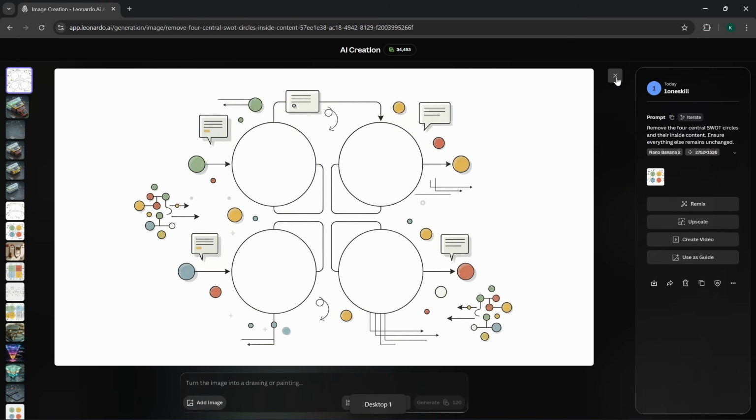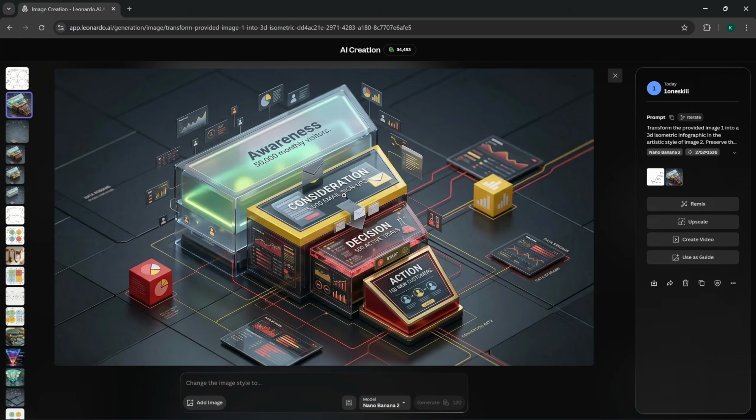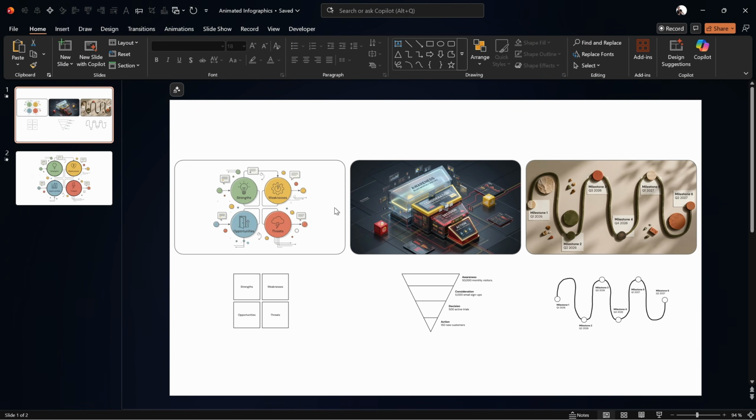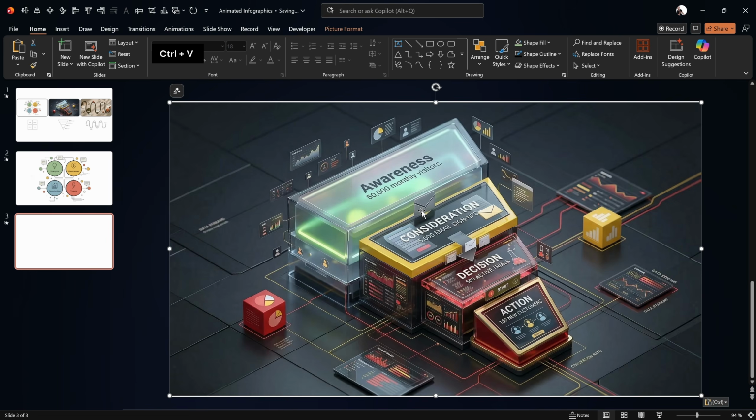Let's jump back into Leonardo AI. Let me find that isometric 3D funnel. Here it is. Let's copy the image once again so that we have it as a reference. Let's insert a new slide. Let's paste that infographic image.